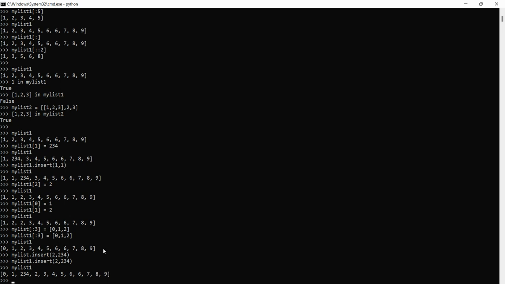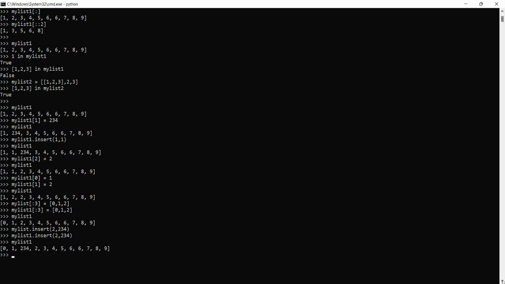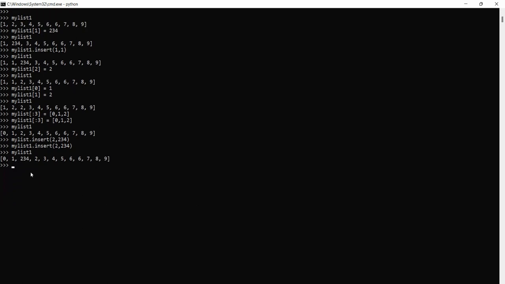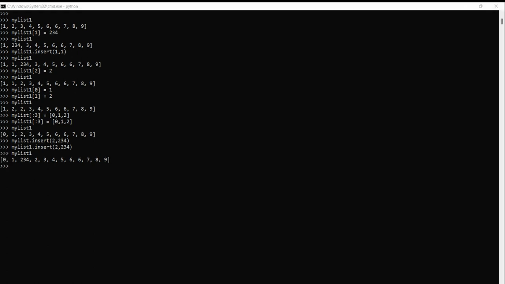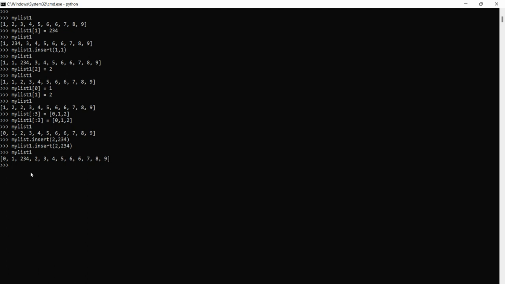Display my list 1, you see at the index 2 the value 2 has been replaced with 2, 3, 4. So that is another way we can replace values at a certain index. The first one is simply putting the square bracket and putting the value against it, and the second one is to use a dot insert function. We can also say we want to add new values at the end of a list.